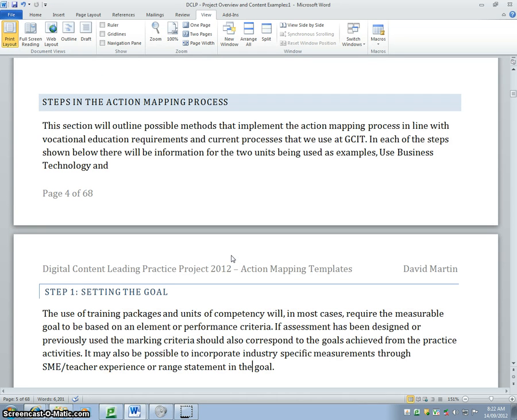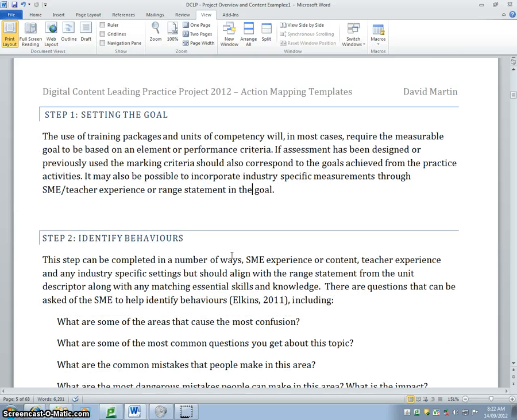So there are some steps there, and what I wanted to do as part of the project was have a look at how we could integrate this into the processes at GCIT. So I guess I've broken these steps down and given a little bit of information about each.